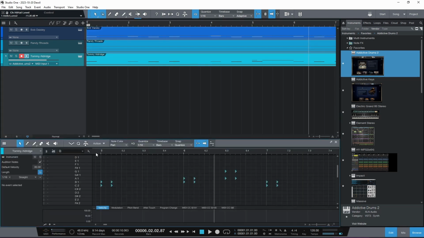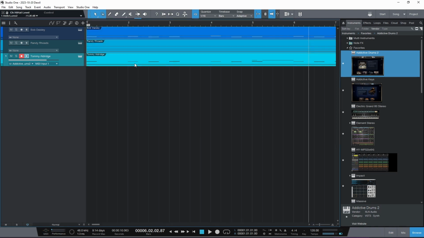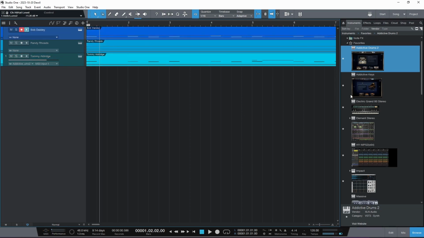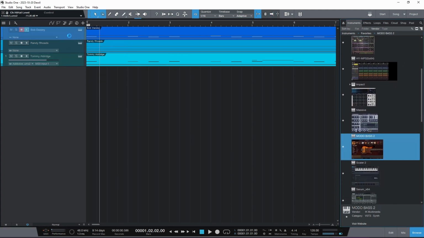And of course, if we don't have the sounds or hits that we would like, we might have to move this around. But we're happy with the drums, the way they are now. And then, next up, we're gonna add some bass. And I'll use this free one from IK Multimedia, Modo Bass 2.